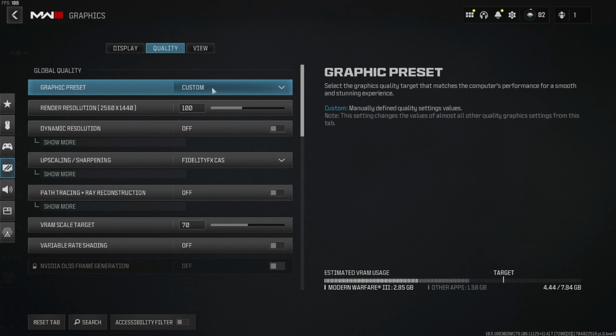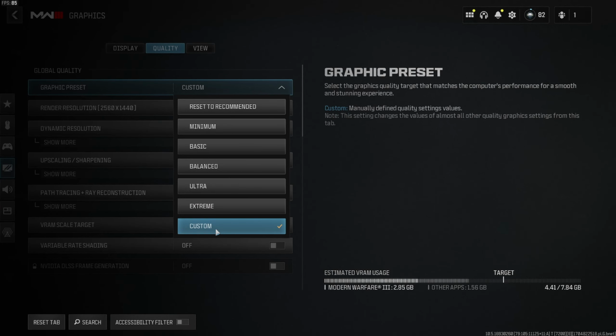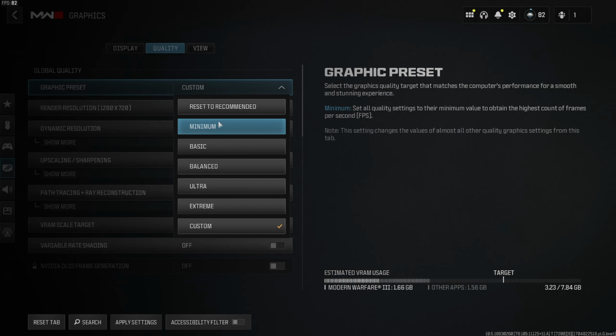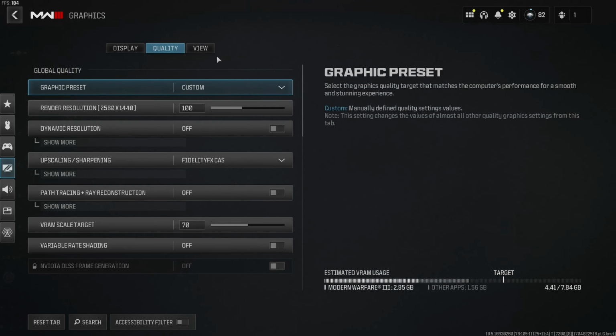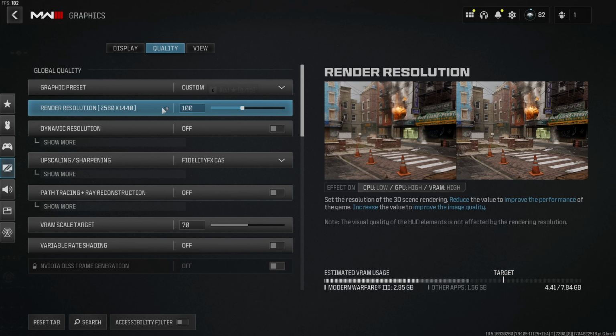So for the graphics preset, you want to set this on custom. These are all just default presets. You want to be able to customize them on your own, so set that to custom. Render resolution, you want that at 100%. This is going to be what resolution your game is being rendered at.